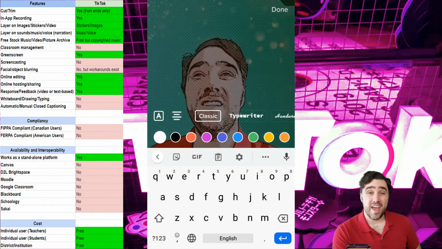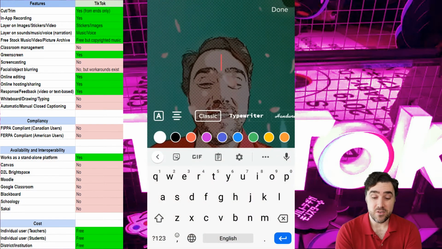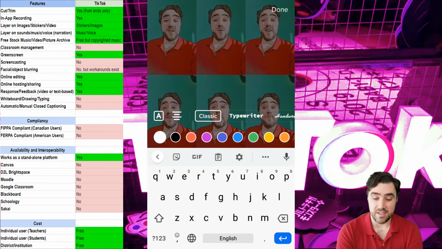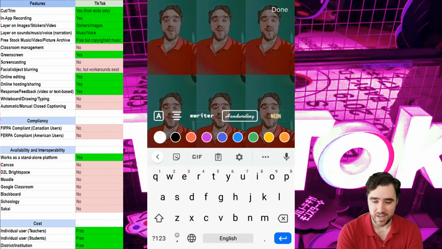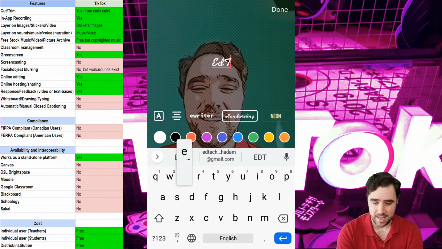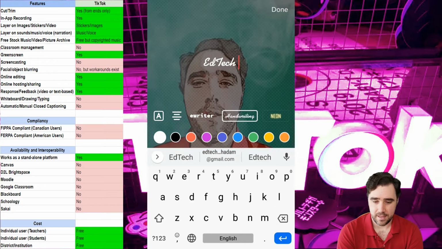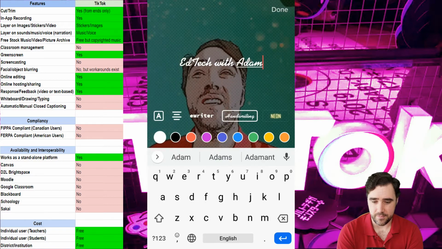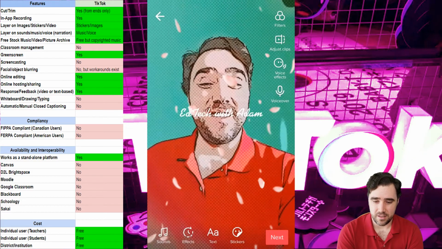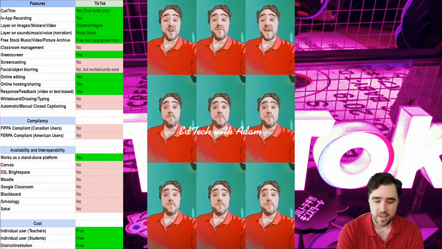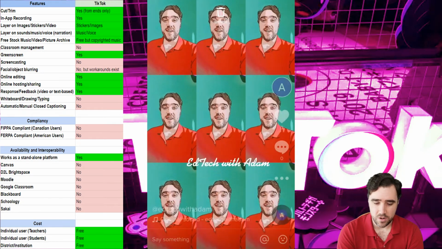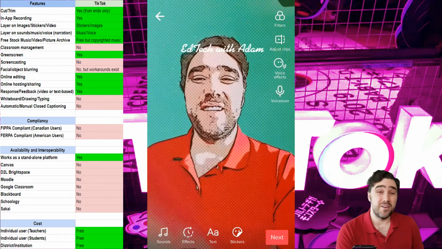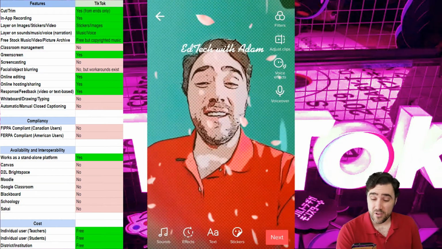Now, how about the text, the third from the bottom left? So you just click on that and you get this interface that basically allows you to write text anywhere. I can choose something. I like the neon one. It looks pretty cool, but I use handwriting, and I can write something like EdTech with Adam, and click done at the top right. And now if I hold my finger over this text, I can move it anywhere on the screen here, which is quite cool.